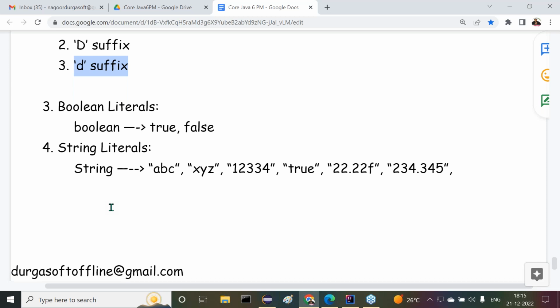String values are given in double quotation marks. Anything we provide inside the double quotation marks is treated as a string literal. But I need to give one important point here. Everybody must remember this. In the future, I may ask this point a number of times. What is that point? Only the string data type.